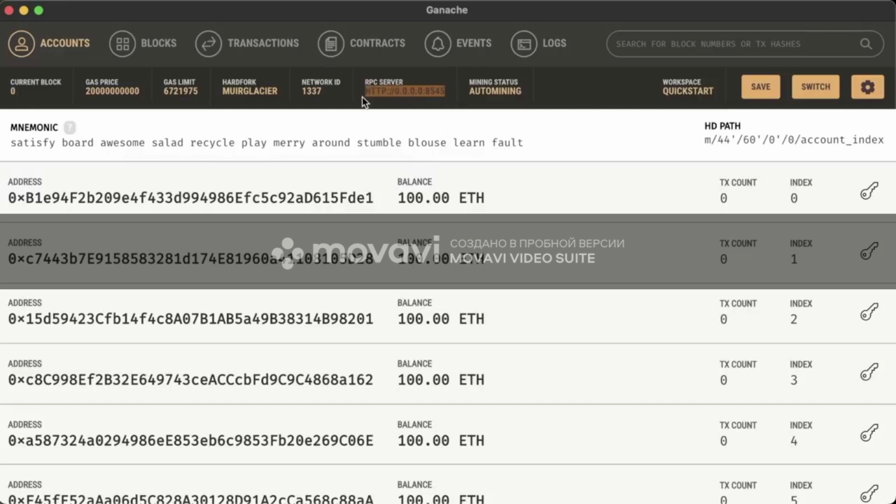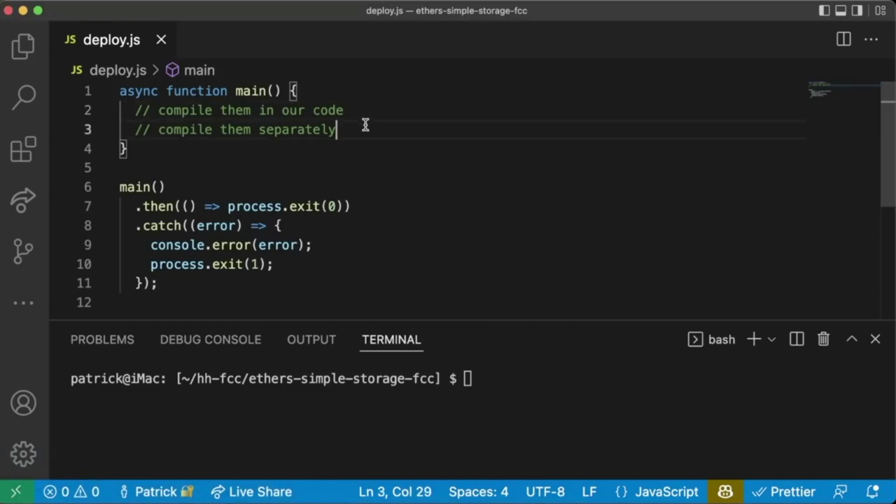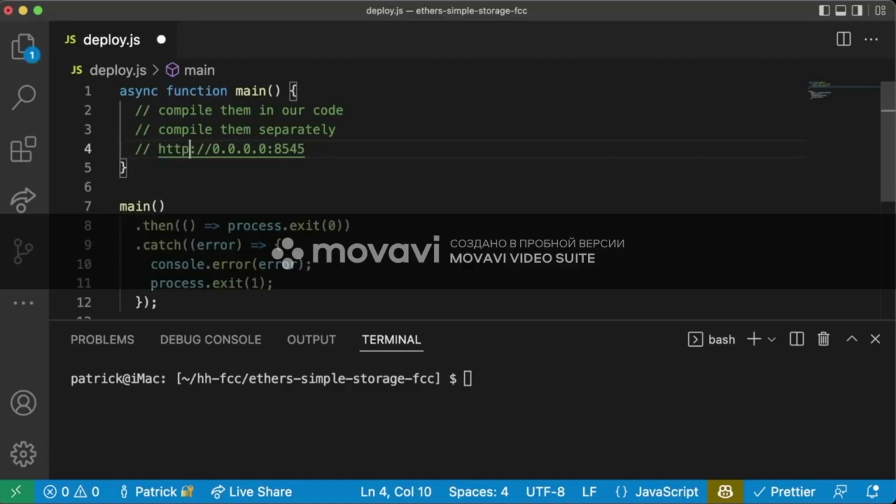So what we can do is copy this and go back to our VS Code and paste it in here to see if we can connect. Instead of HTTP with these capitals, we're going to have it be lowercase instead of the uppercase, because the lowercase is more correct and it looks nicer.